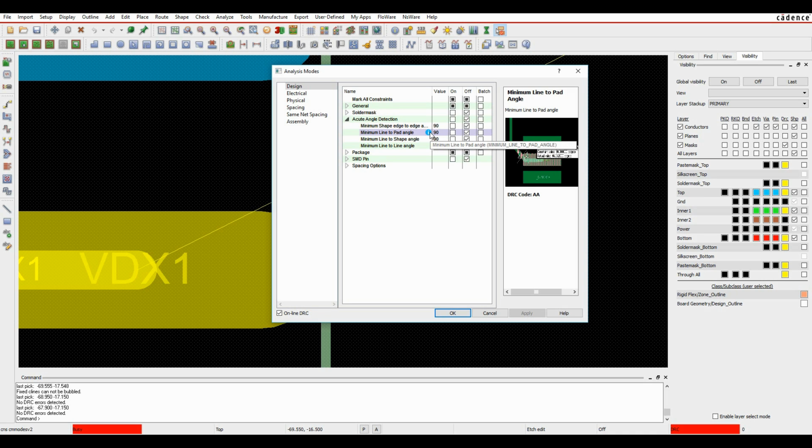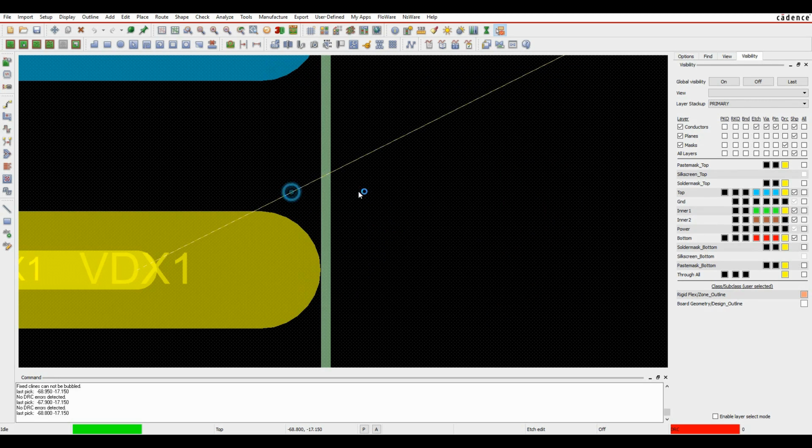So you can see I obviously get a minimum angle from pad to line. So it will report a DRC if I actually did something that I shouldn't allow myself to do. But I can also do things when I'm routing.